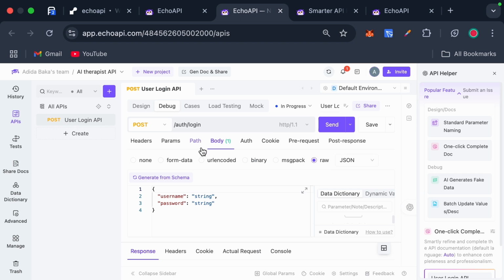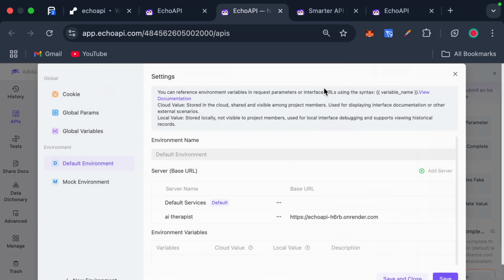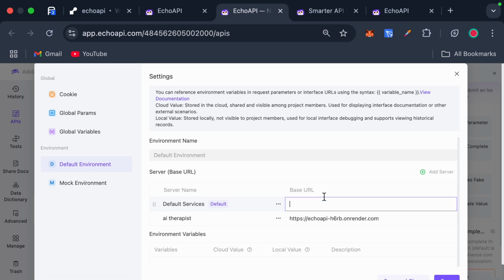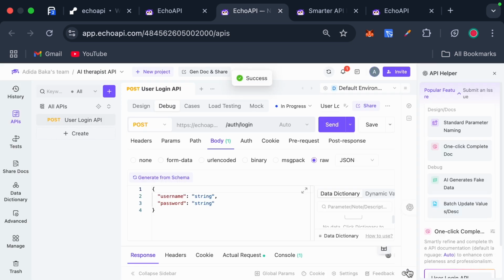Next, let's add our first endpoint, authentication, to the default environment. This ensures it's automatically appended to every request. Click the gear icon next to the default environment and add the endpoint. Once this environment is set up, we can reuse it across different paths without repeating the configuration.